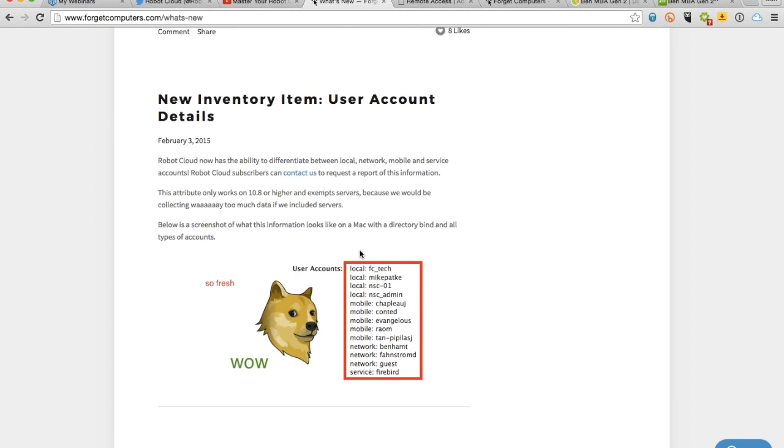Moving on, the next thing we did earlier this year was a new inventory item called User Account Details. And the challenge is that we had a project by which we needed to clean up a lot of user accounts. And when I say a lot, it's hard to imagine how many user accounts this particular location had. But not only that, they had local accounts, they had network accounts, they had mobile accounts, and they had some service accounts like the one you see here called Firebird, which I think was installed by a printer. Is that right, Nathan? There's a Command Center workstation app for the Firebird ripsaw.